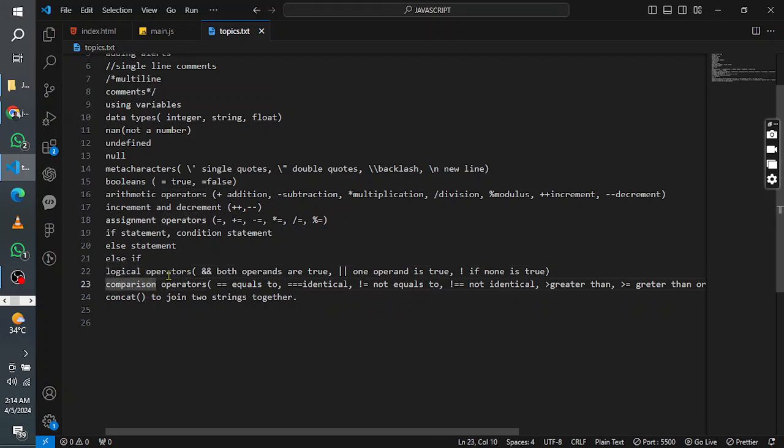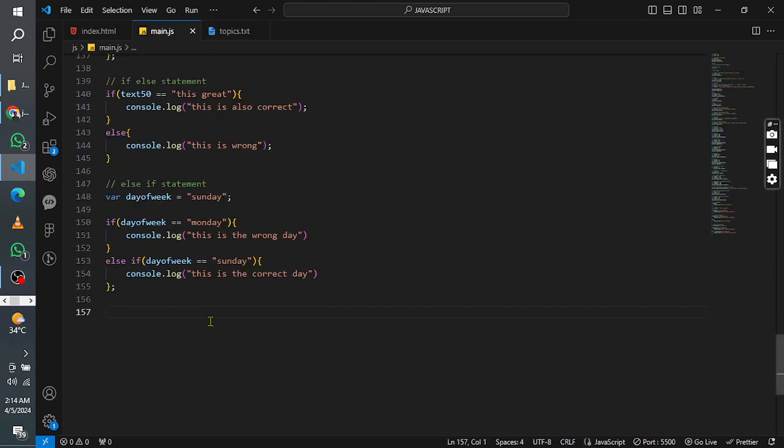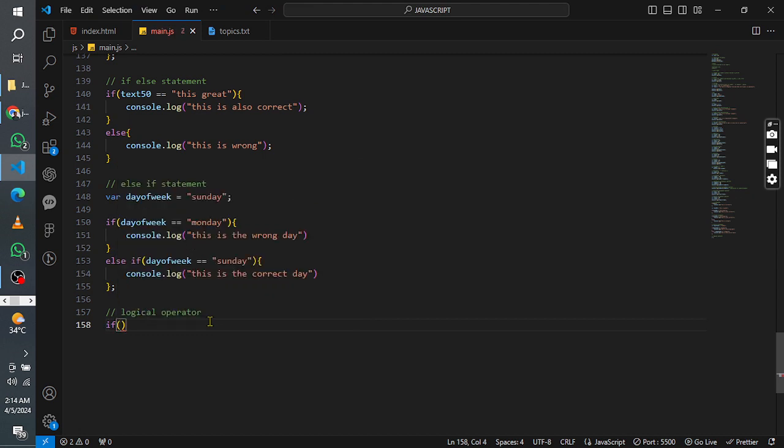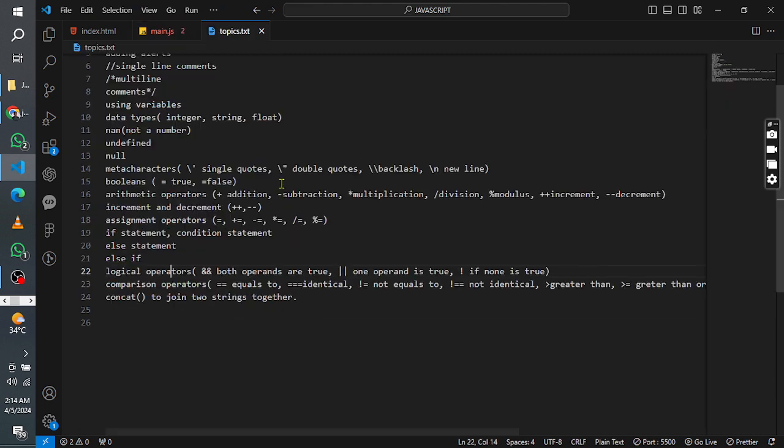Logical operators. We have done if else statements. So now I'll put an if statement to use these logical operators. The first one, the double ampersand (AND), outputs true if both operands are true.